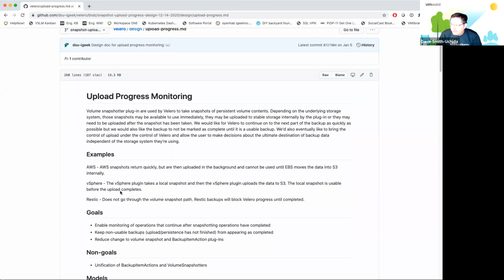But we have existing examples, for example, like with AWS EBS, you'll go ahead and you'll ask EBS to take a snapshot. It will return immediately, but the snapshot may not be usable until sometime in the future when it's actually persisted into S3. So there's a window there where your Velero backup can be completed, but if you go to do a restore, it'll actually fail because the snapshots aren't available.